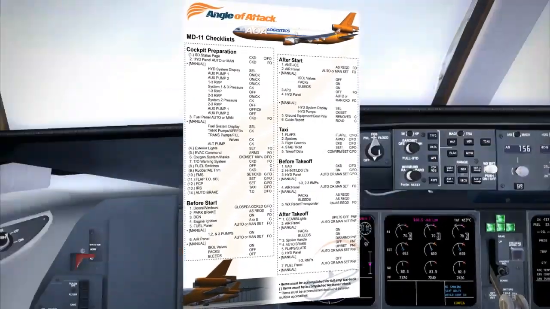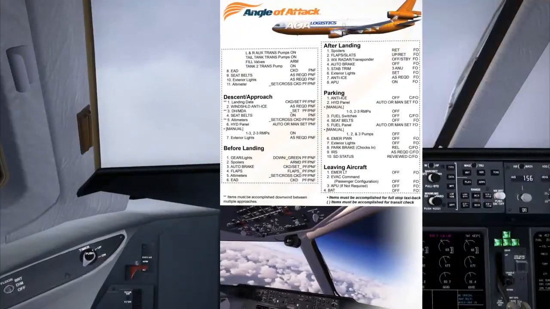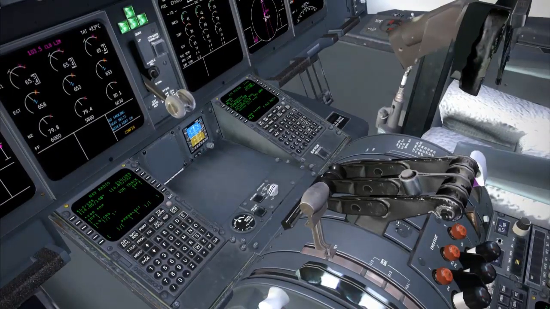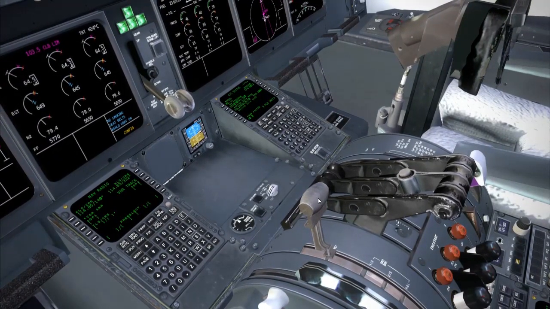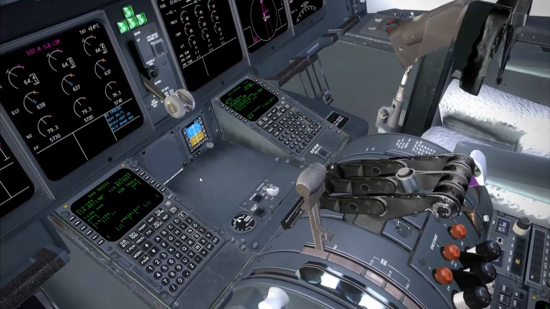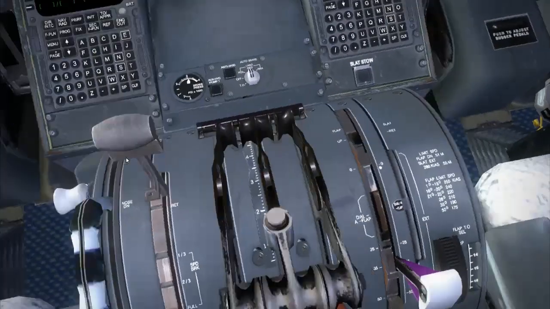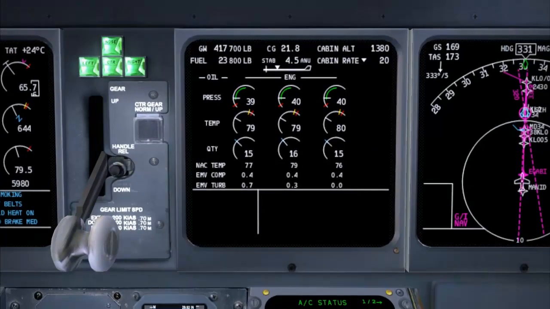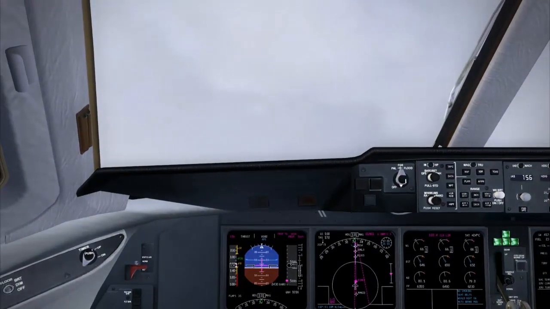Let's run through the before landing checklist. Gear down, 4 green. Spoilers armed. Auto brake will switch that to medium. Flaps set 35. EAD, nothing of concern here. And before landing checklist complete.